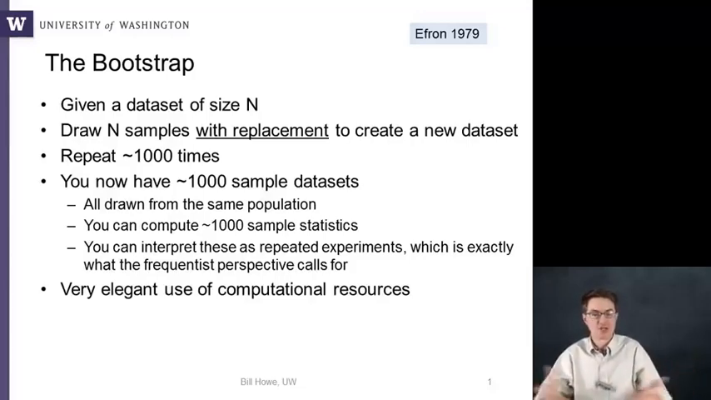Now what you have is a bunch of different sample data sets drawn from the same population. You can compute whatever statistics you're interested in on each one of these, or you can train a model, which is the context we're talking about. You can interpret each of these as an individual experiment. And this is exactly what the frequentist perspective calls for, right? If you remember the definition of a confidence interval, it says that under repeated experiments, 95% of the time, this confidence interval will contain the true mean, or the true whatever statistic you're interested in. So this is giving you a direct simulation of that interpretation of the statistics.